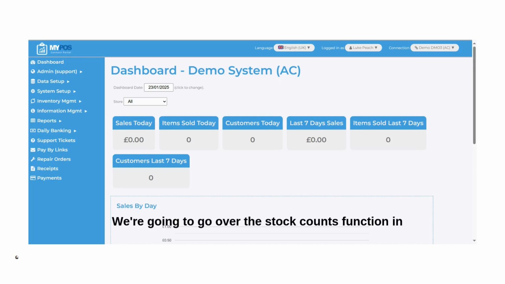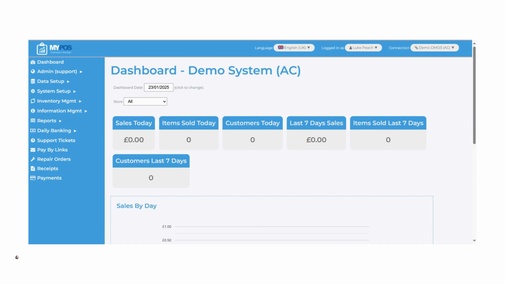We're going to go over the stock counts function in the MYPOS Connect portal. This function enables users to count stock levels either for all the products or by selecting a specific classification. Before reconciling the count, there's various reports that we have in the system to complement the stock counts function. I'll go over these a bit later. And once you've reconciled it, the system will automatically update the stock count.